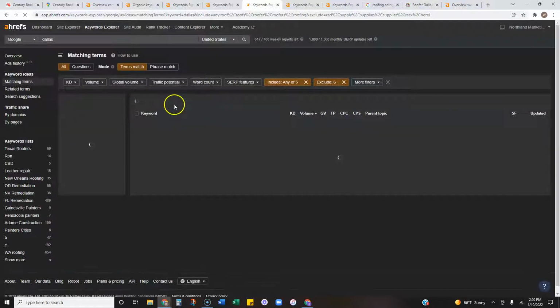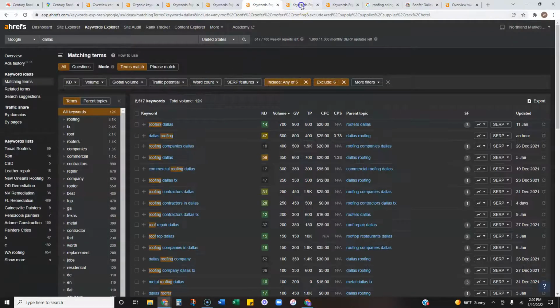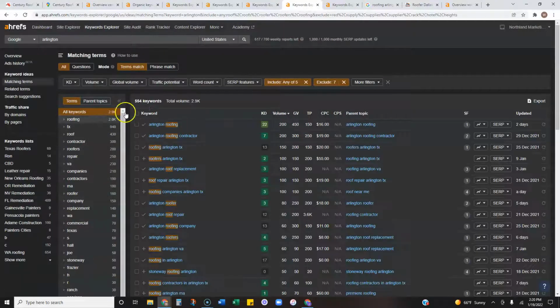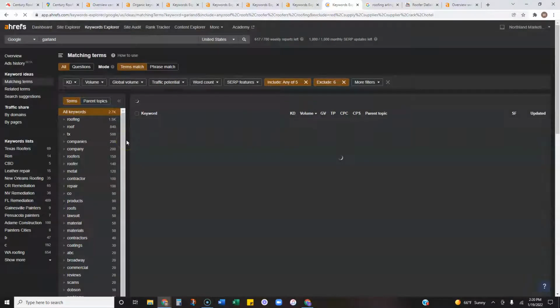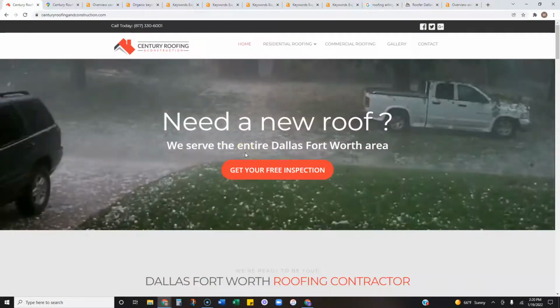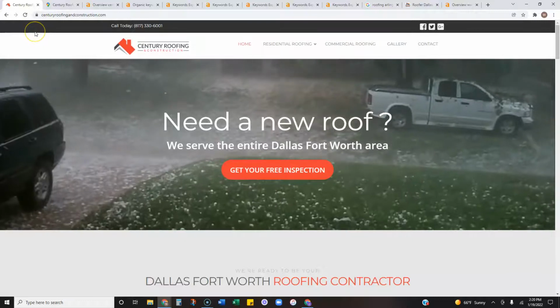Dallas, there's 12,000 that I saw a month. Places like Arlington, right, 2,900. I'm not sure if you guys go as far as Garland, but I'm assuming all those suburbs, 2,700. So there's quite a bit of volume around you and in that Dallas Fort Worth area.